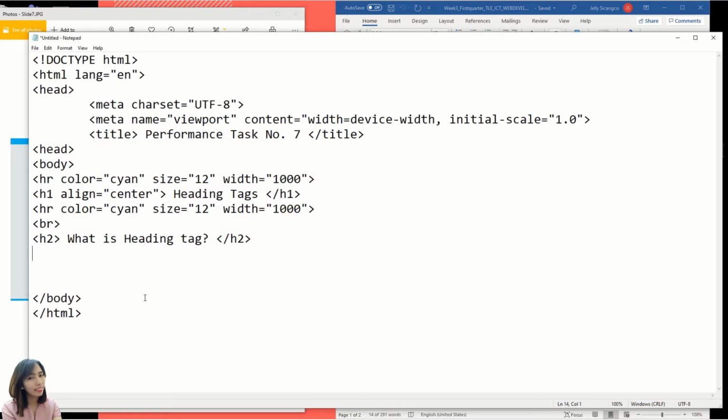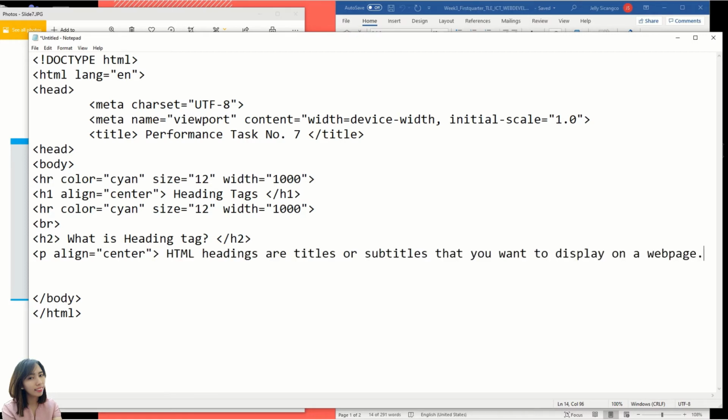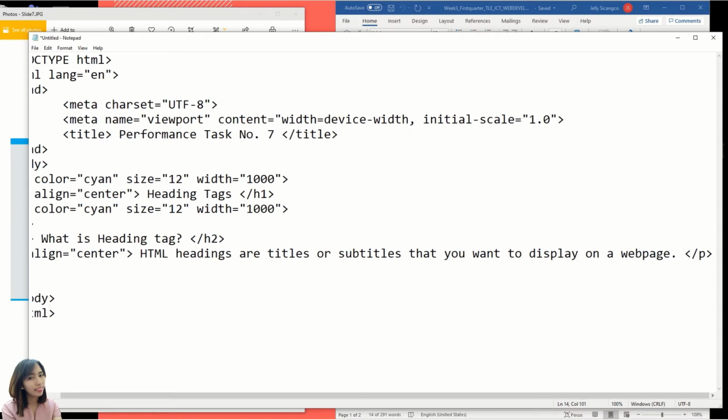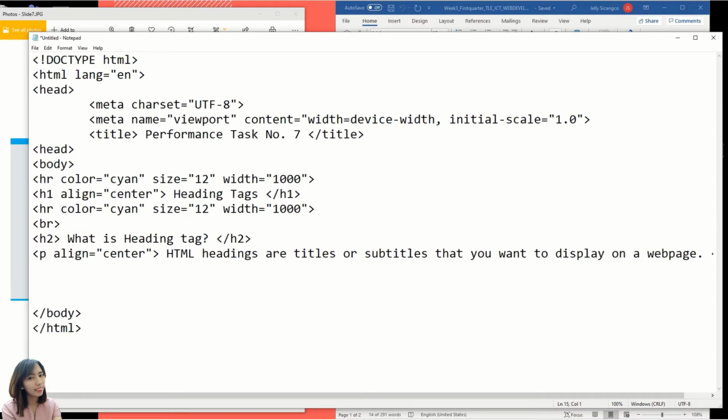For our paragraph, I will be using the content of our TLE module lesson. So the alignment is center. And then as you can see, I did not use any break line because there is only one sentence in our paragraph. And then I will be using again the horizontal rule to separate another content of our document.